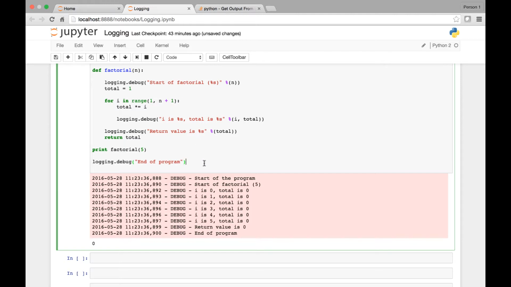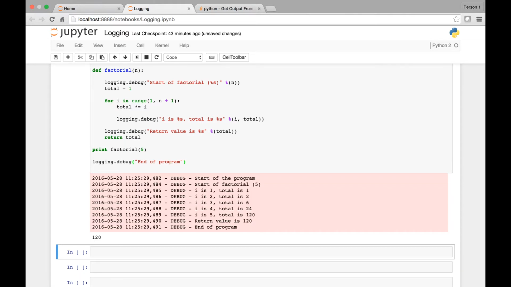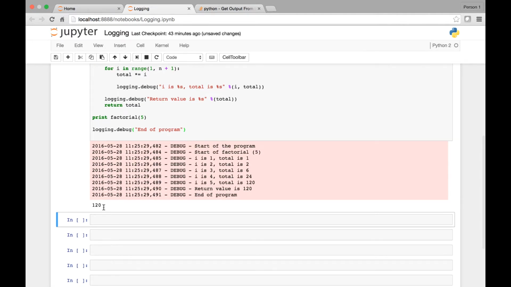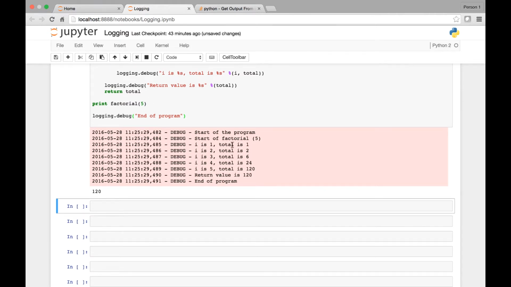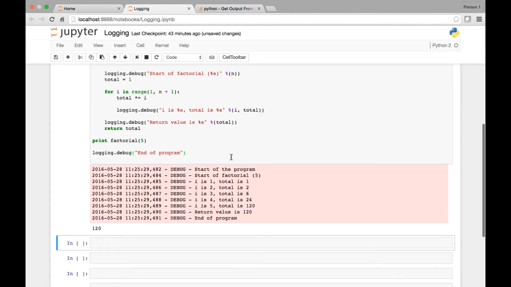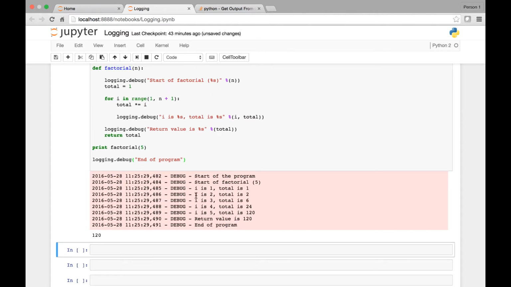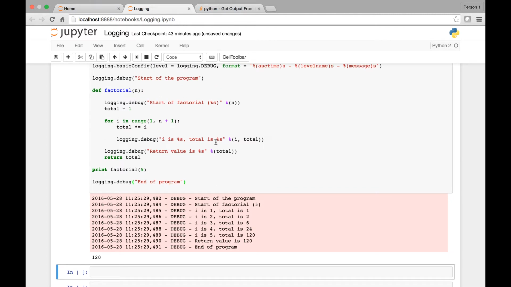Now if I run it again, I get 120, right? Which is 5 factorial. So when I is 1, total is 1. When it's 2, 2 times 2 is 1, times 3, 6, times 4, and so on. And return value is 120. You see, by having this log, it helped me find out the error that occurred.